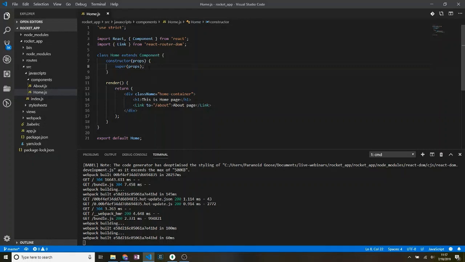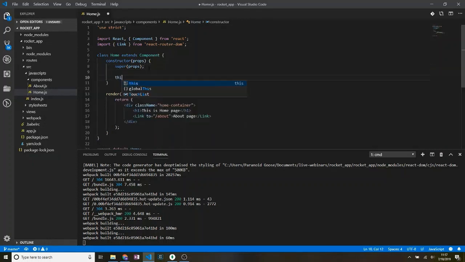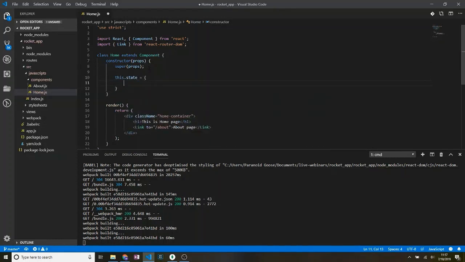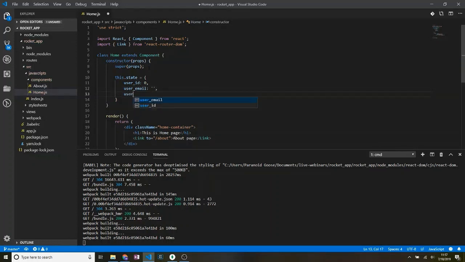So let's go ahead and set up our state. So it's going to be this dot state equals this object, and we're going to say one of our values is going to be a user ID. We'll default it to 0. Then we'll have a user email. We'll set it as an empty string. Then we'll have the password, which we'll also set as an empty string.